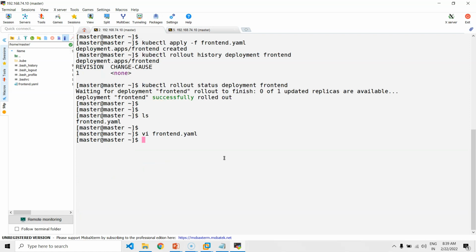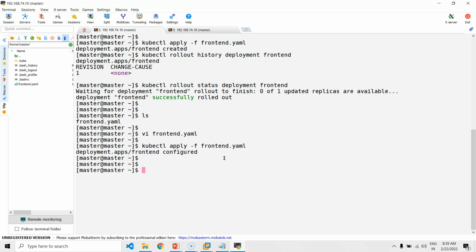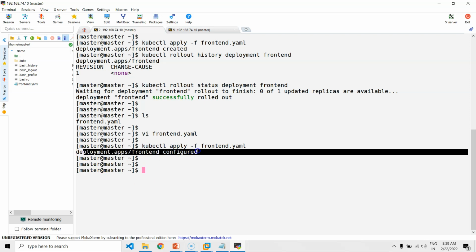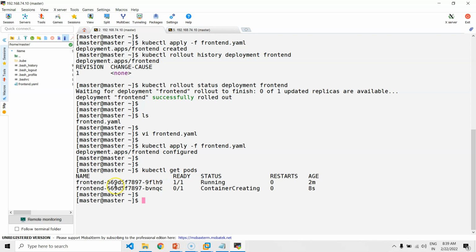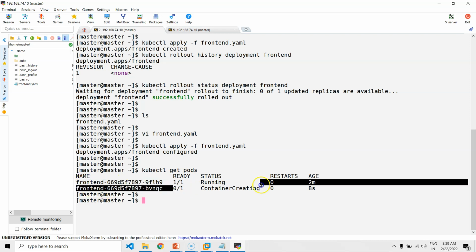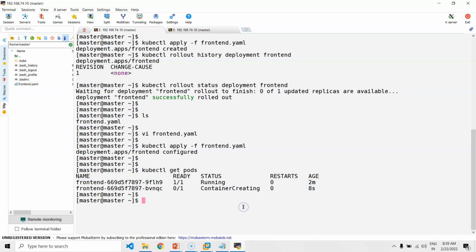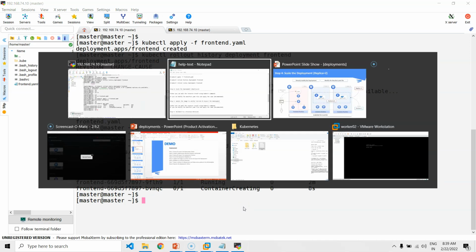Now I have changed the replicas to 2. Apply this file again. Once you apply, replicas will be spun up, but it will not trigger a new rollout since it is just increasing the replicas and no changes in the current pod template configurations. Here you can see the replica count is increased to 2, which means we'll be having 2 pods.